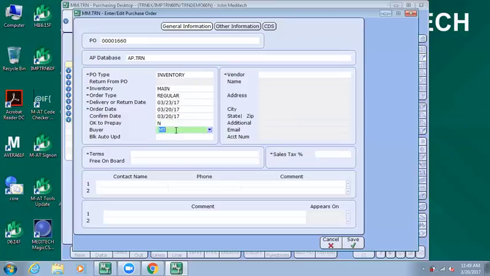The buyer will initially default in based on the user who signed into the Meditech system. So as you can see, the MT user is what defaulted. In the event that an inventory type PO is being created, as we currently are, the field will be updated with the default as defined in the inventory dictionary if there is one. And in our case, we do have the MT user defined.